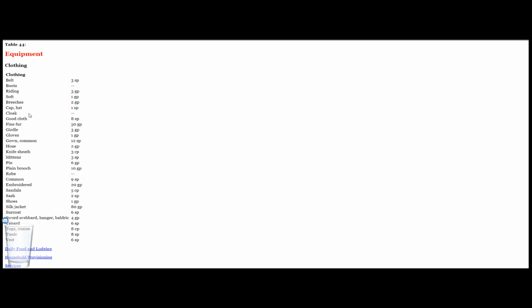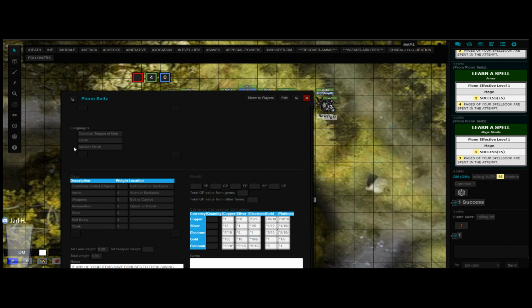Okay, so let's say I'm just going to speak in the chat now, so I can make it faster. So let's just say soft boots, and we can say cloak, belt. Good. Cloth, and then we can say a robe, common robe. I can't buy the expensive robe anyway.